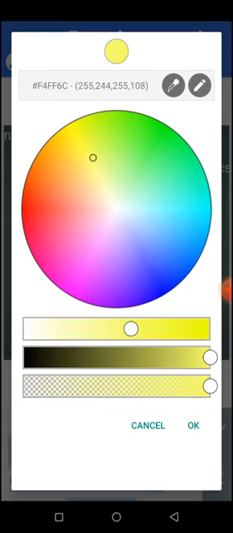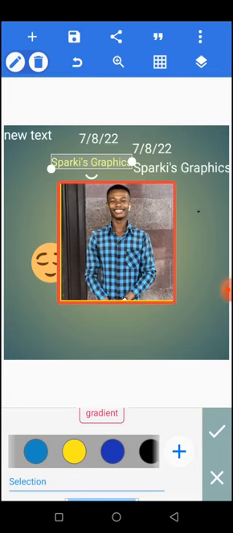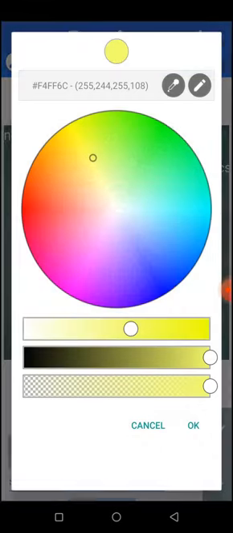If you click on OK and you go back to your design, you can see that that yellow is quite different from the original one we had. So that is a function of this plus sign. It helps you to choose the color the way you want it.